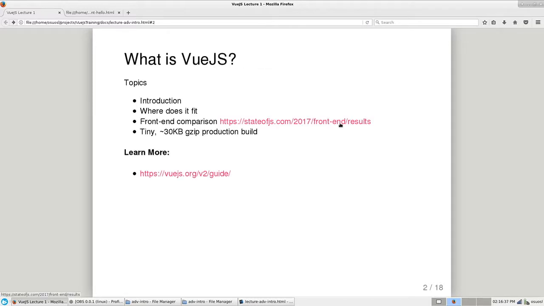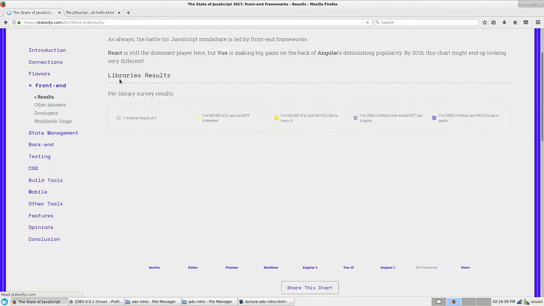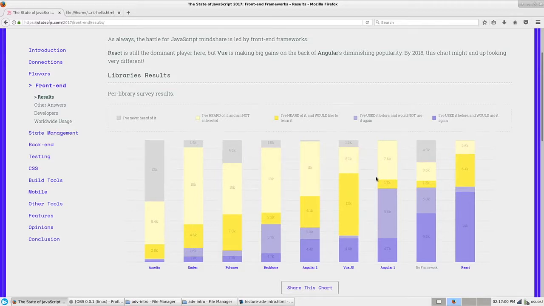So, what is VueJS? VueJS is a JavaScript front-end framework that allows you to very easily create the user interface of your web application. Let's take a look here at the front-end comparison at the state of JS.